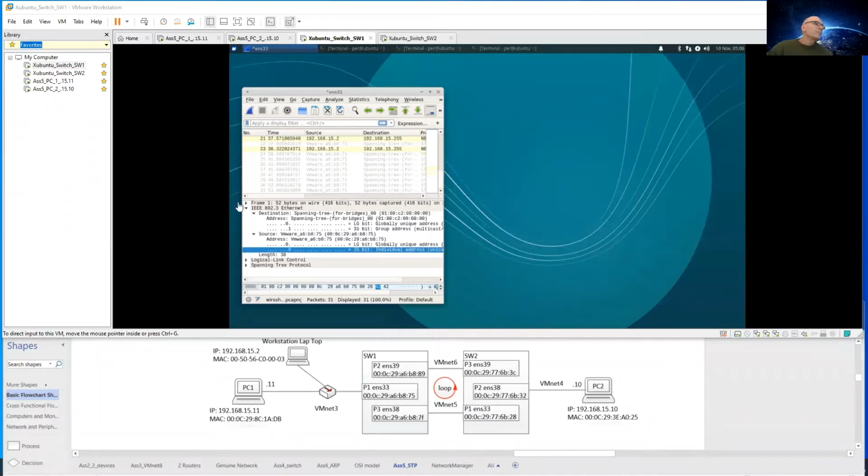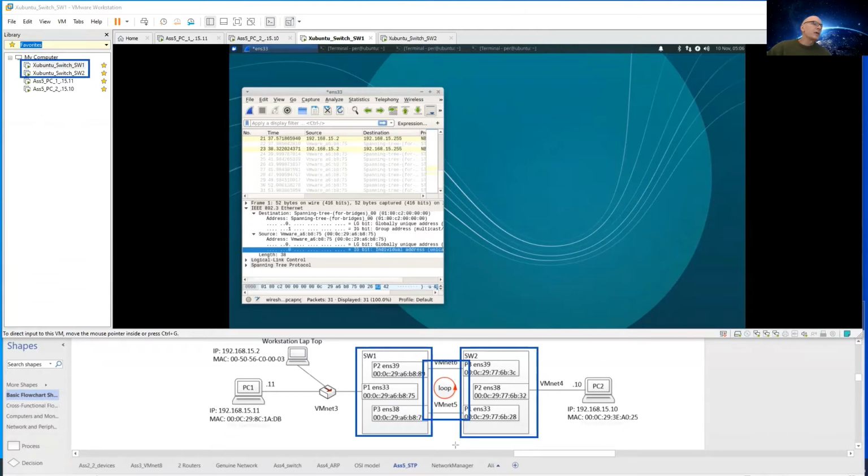So we have switch 1 going, and we have switch 2 going. They are both sitting up here. And between the two switches we have a loop. And we're going to see now what happens if we are not running STP on these two switches. What we will see is a broadcast storm.